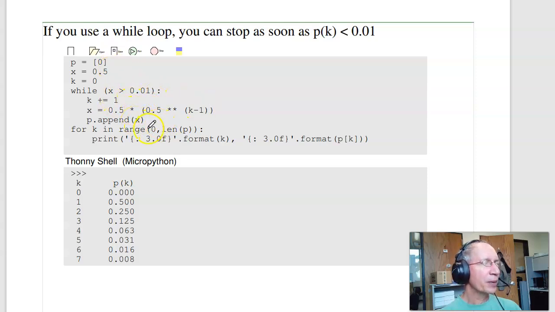When I'm done, I'm going to print out the array, so go from 0 to the length, displaying the data k and the probability. It looks like after 7 tosses, the probability was less than 0.01. That's a while loop. Keep on going while x is bigger than 0.01.